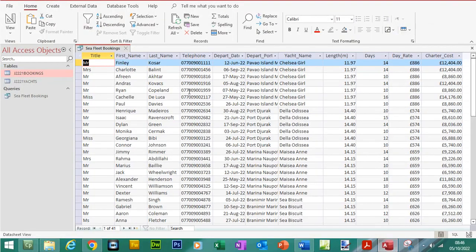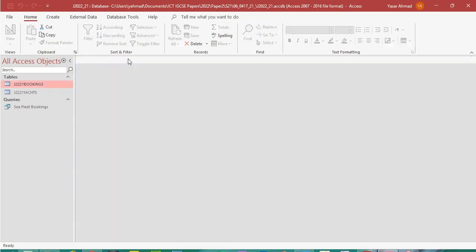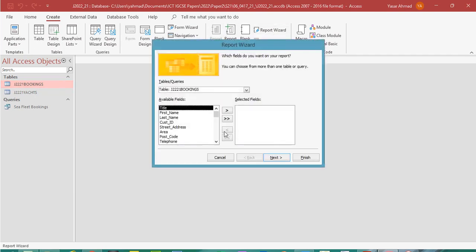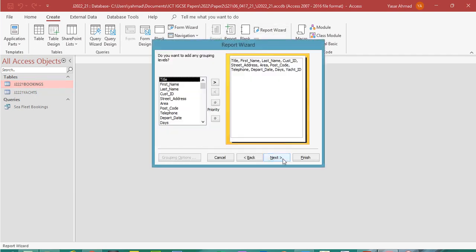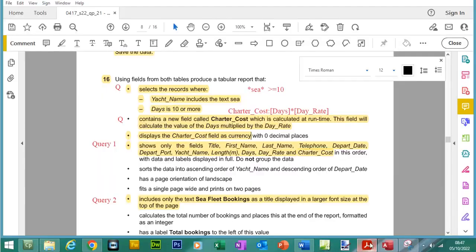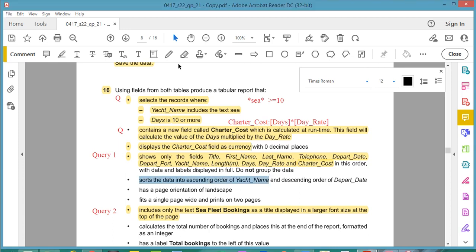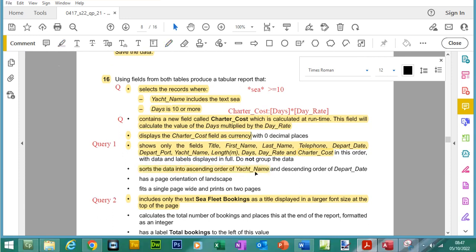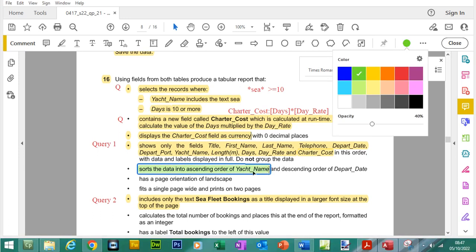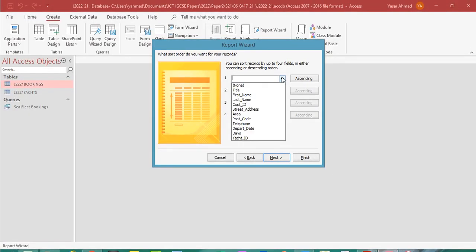Right, so let's go ahead and make the report now. So close the table, click on create, not report, you need to click on report wizard, select all of the fields, next, and let's now identify the sort. So sort the data into ascending order of yacht name. And the report task, guys, I'm going to put into green, so a different color.